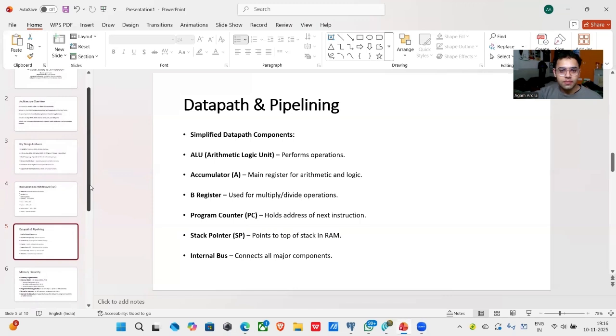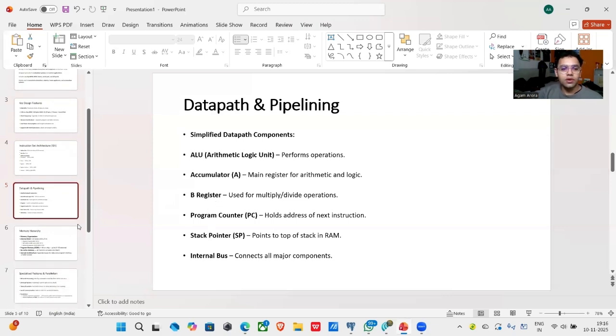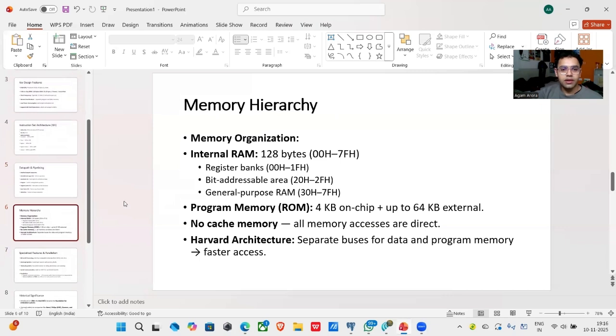It has many features like the ALU, which performs the operations. The accumulator is used in every instruction, and the B register is used for operations like dividing and multiplying, as we will use in our program after some time. It also has a program counter to move to the next instruction, and a stack pointer, which uses the principle of stack, which we have already learned in our classes. Now on to the memory hierarchy.